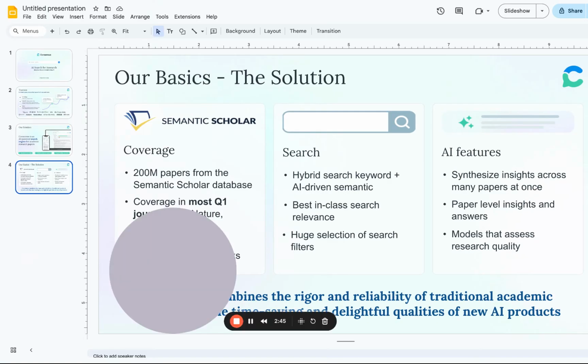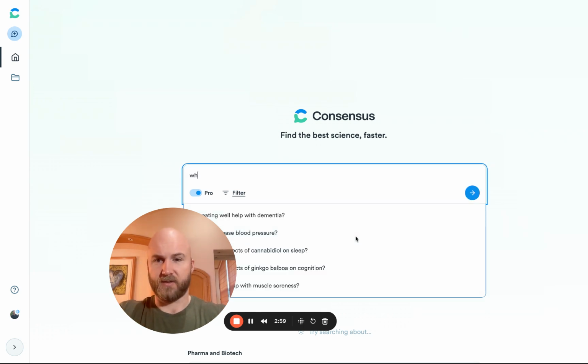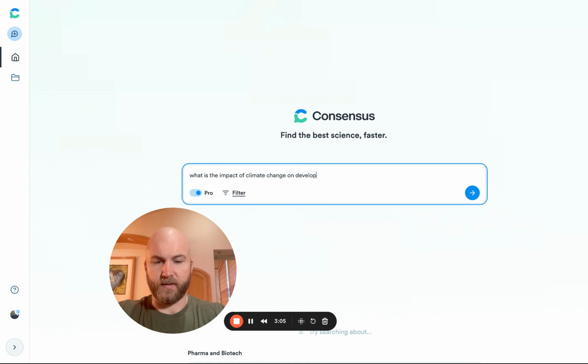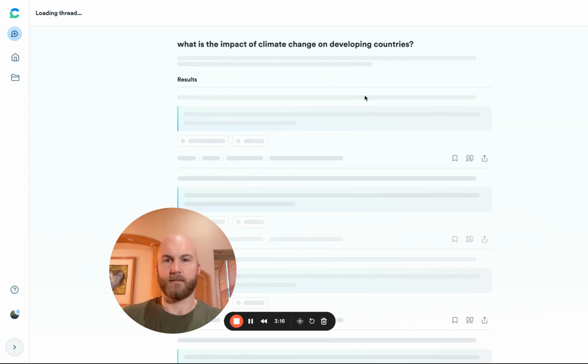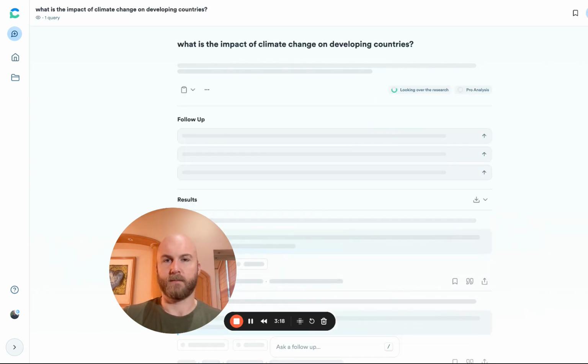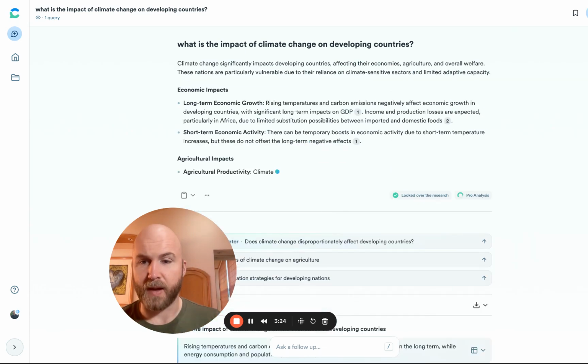All right, now I'm going to take you into the product. So if you come to Consensus, you'll see a classic search engine experience. So I'm going to show you an example of typing with natural language. So I'm going to come here and say, what is the impact of climate change on developing countries? I spelled countries wrong. So first, you're going to see it start to stream back text to you.